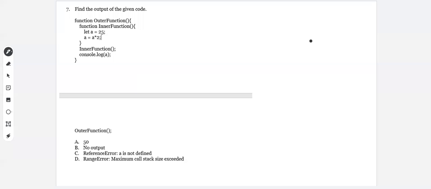All right, find the output of the given code. So we have an outer function and an inner function inside the outer function, which takes a variable, declares it as 25, and just multiplies it by 2, looks like. So in the main code here, we have the call to inner function, and then we print out A.